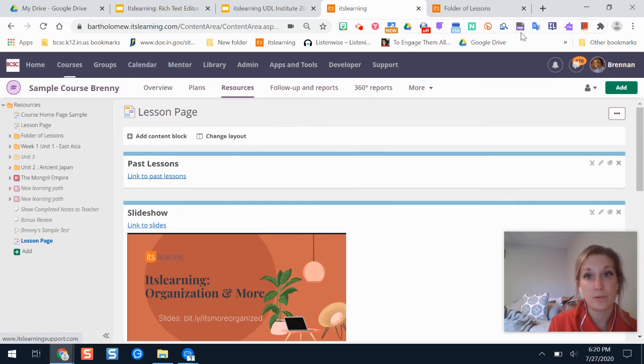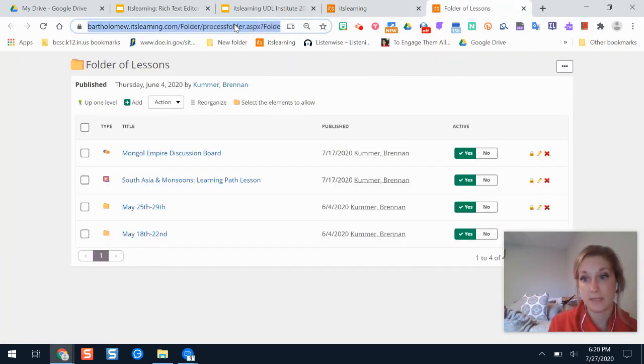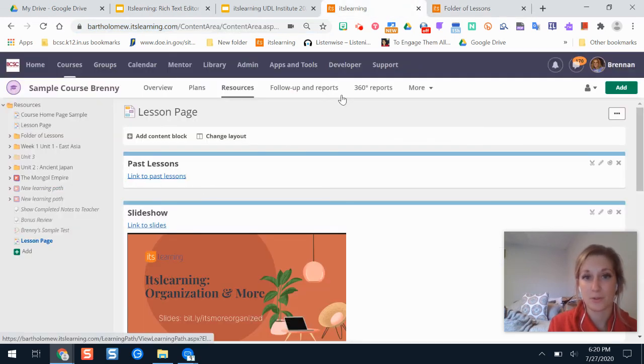The other way of doing that is you could technically copy the URL up here and use that one as well. But I think it's just easier sometimes if you don't go from screen to screen.